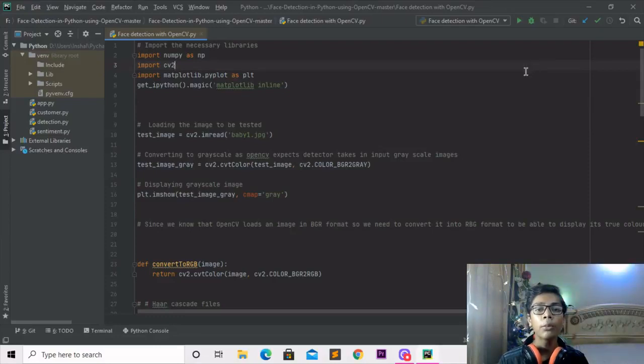Today I will show you how to build a face detection with OpenCV project in artificial intelligence in Python. And I hope you will also enjoy this project.